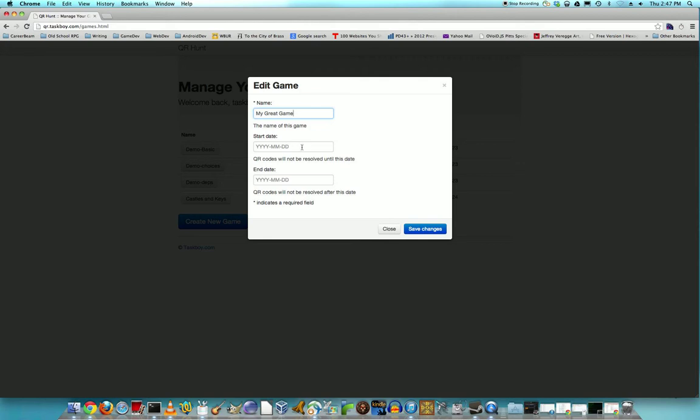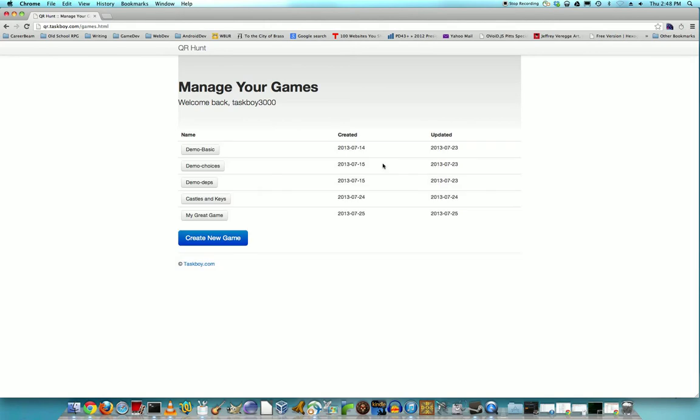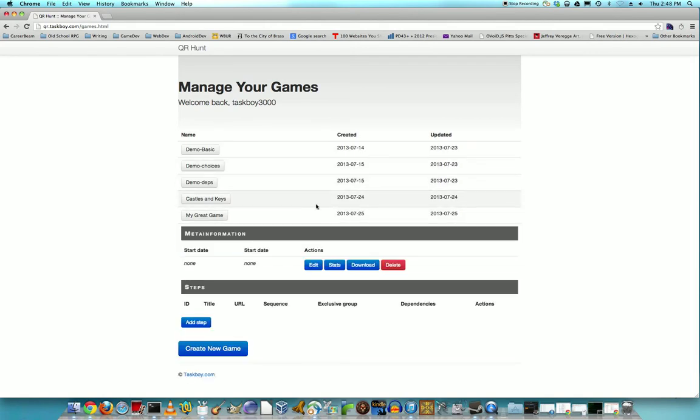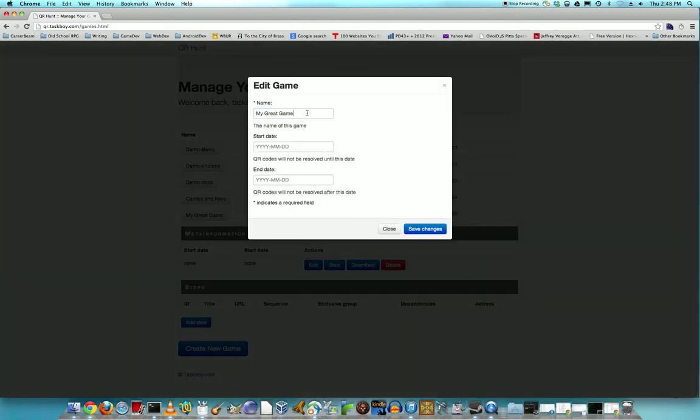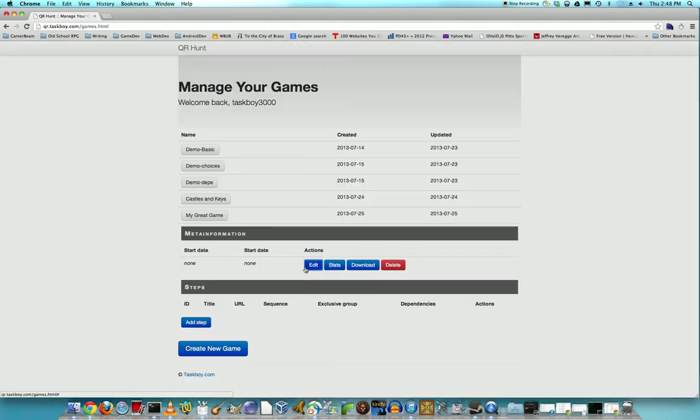So go ahead and hit save, and if there's any luck, that will refresh the screen. Good. My Great Game. So if you press My Great Game, you'll get kind of two sections. There's some meta information about the game, which is start date and end date, particularly, shown there. And we could edit those things if you want to go back and change the name or have a start date and end date later on. You could simply choose the edit button there for the meta information.